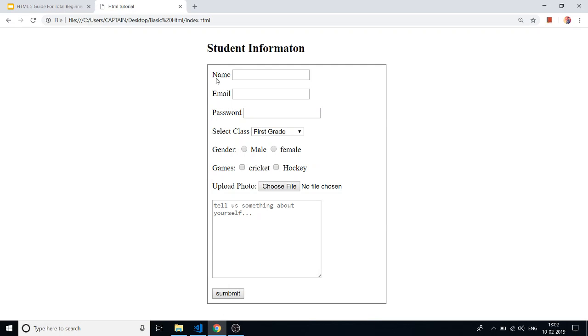In this form we have labels, text boxes, and different input types. For example, this is a password. Here we type anything, which will not be shown. It will be shown as a password. Then we have this select list. We can select an element from here. Then we have this radio box. We can select. Then checkbox.